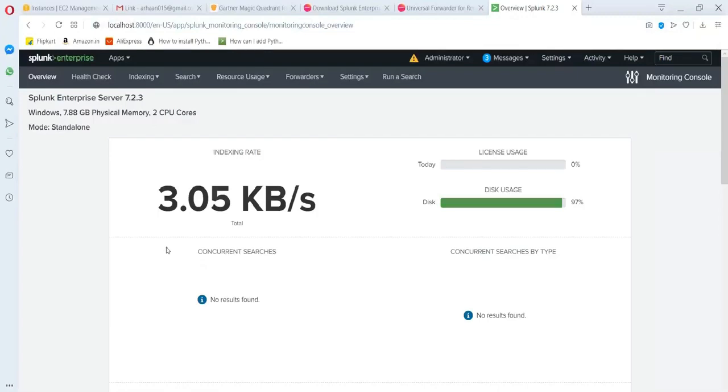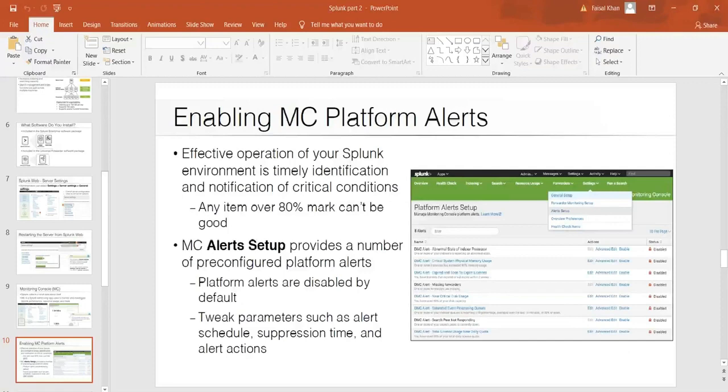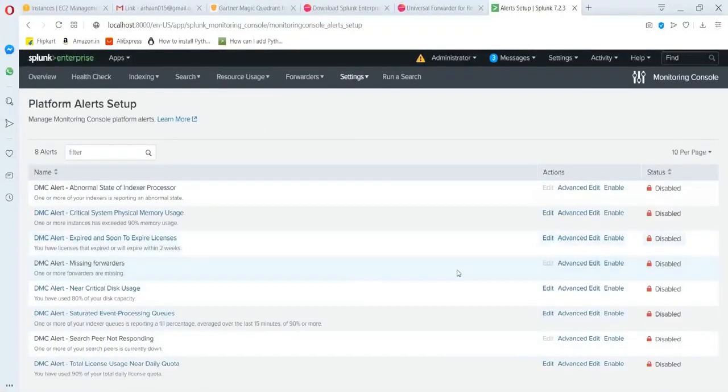Okay, before that, there are these monitoring console platform alerts. So here is the alert setup. What we are doing with this is setting up the alert for the health of the Splunk instance. This is not the production environment alert that we set. This is about the health of my Splunk instance.